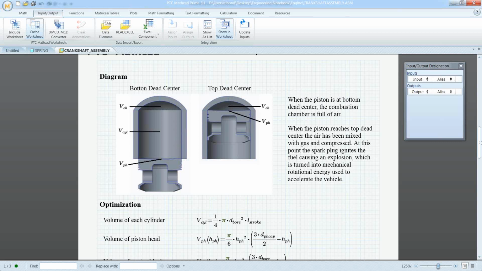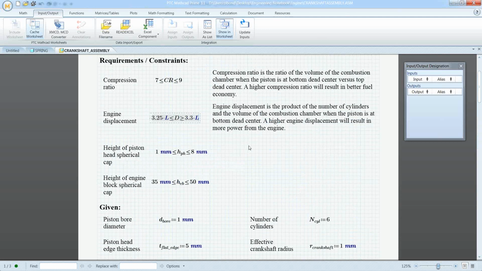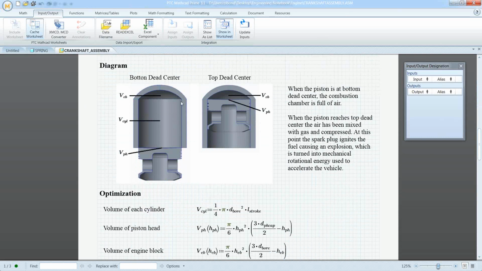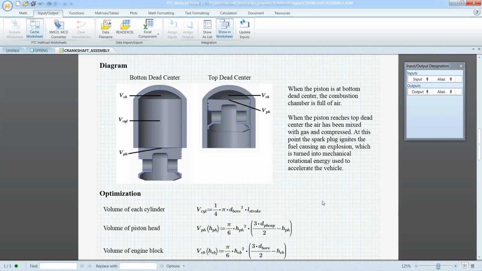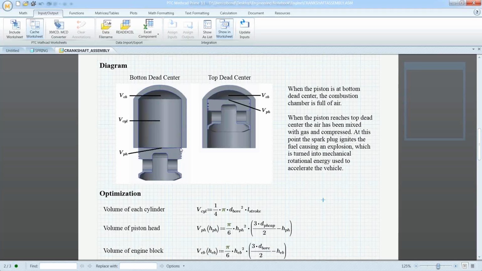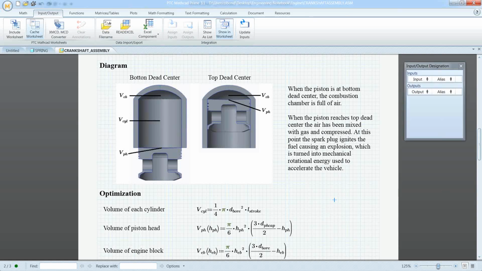So the engine displacement, which above is documented that it must be between these two values, is the number of cylinders, so we have a 6-cylinder engine, multiplied by the volume of this space here when the piston's all the way at the bottom. We're going to pull some values back from the Creo model to verify that. And we're also going to verify that the compression ratio is between 7 and 9. The compression ratio is the ratio of this volume here when the piston's at the bottom to this volume here when the piston's at the top. So we'll verify those two things.